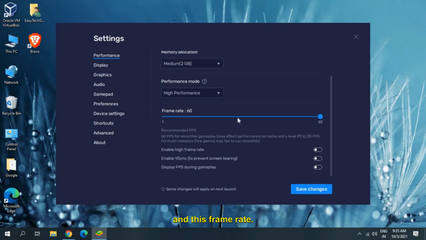And this frame rate, if you have a low-end PC, you don't have to make any changes. But if you have a high-end PC which supports more than 60 FPS, what you can do is click on enable high frame rate. Once you turn this on, it can go up to 240, so you can switch like this and adjust. But since it's a low-end PC, I will not go more than 60 FPS. Alright, so that's a very important step which we have done in the performance settings.